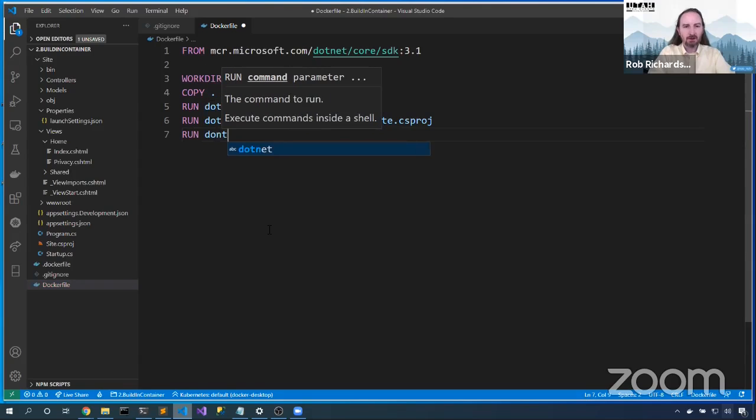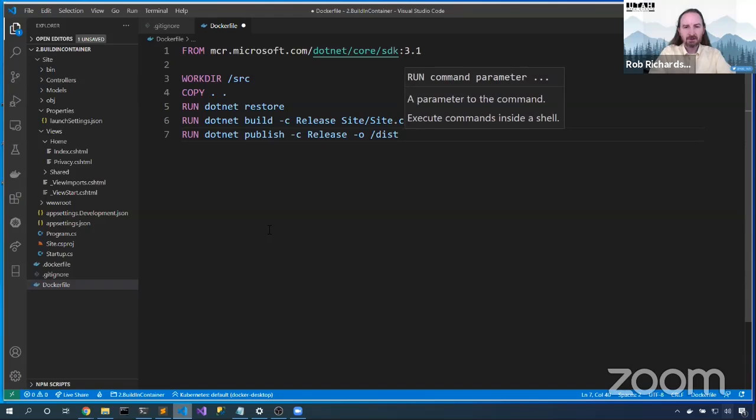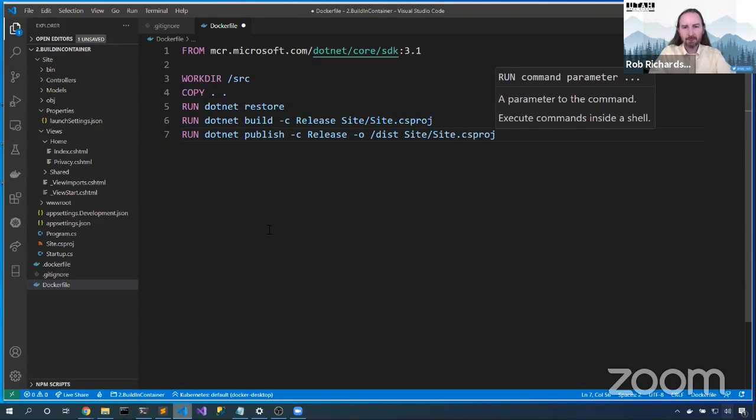Run dotnet publish -c release -o /dist site/site.csproj. Now we've done our restore, our build, our publish, and we're ready to run.